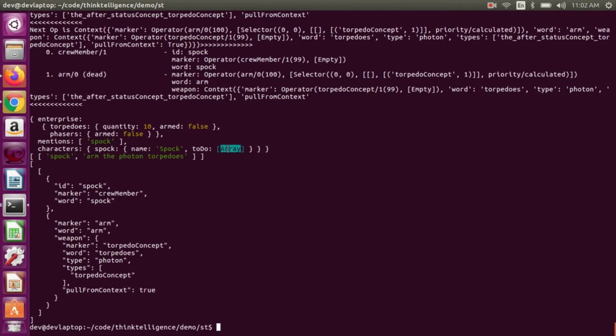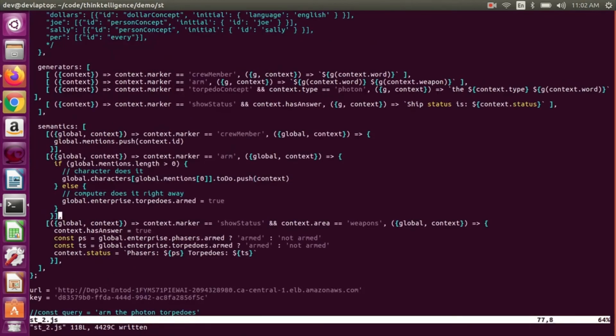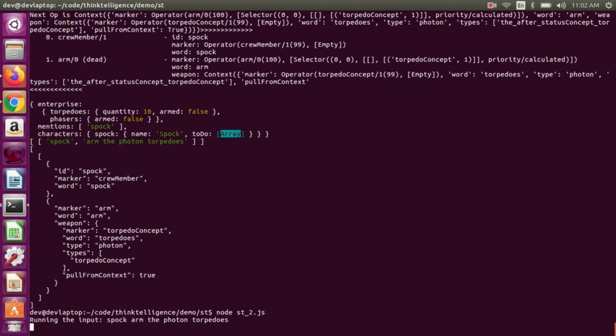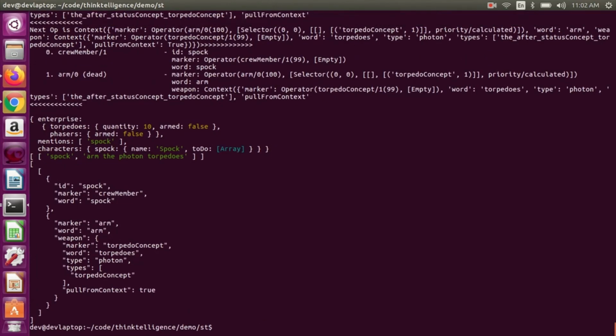And so we should see in the to-do array, well, I can't see the array, so that sucks. So let's print it out so we can see it. Who wants to see that stupid object thing? Boring. And we should see it now.